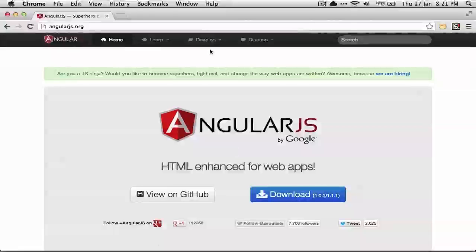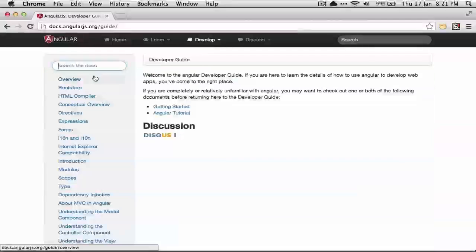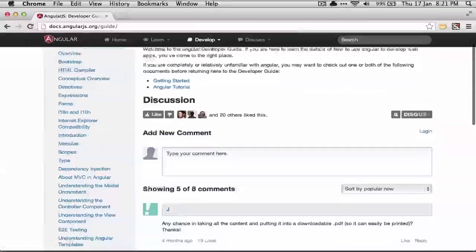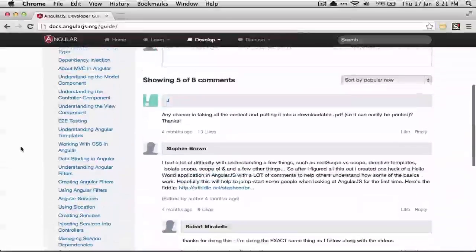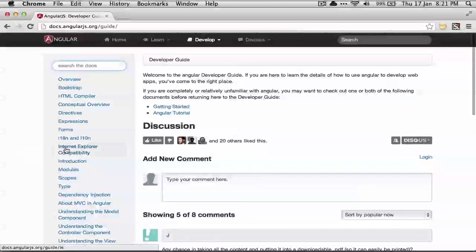As I mentioned, the other good thing about the Angular website is the documentation. To get at it, you hit the Develop menu and the Developer Guide. This guide contains articles about almost every part of Angular, and whatever you're having trouble with, just come here, find the article, and it'll give you a great start in learning how it works.